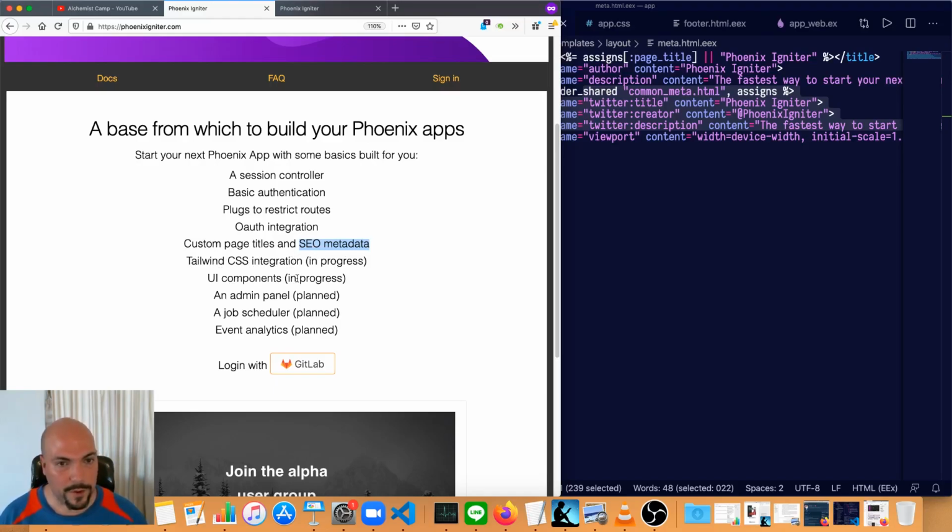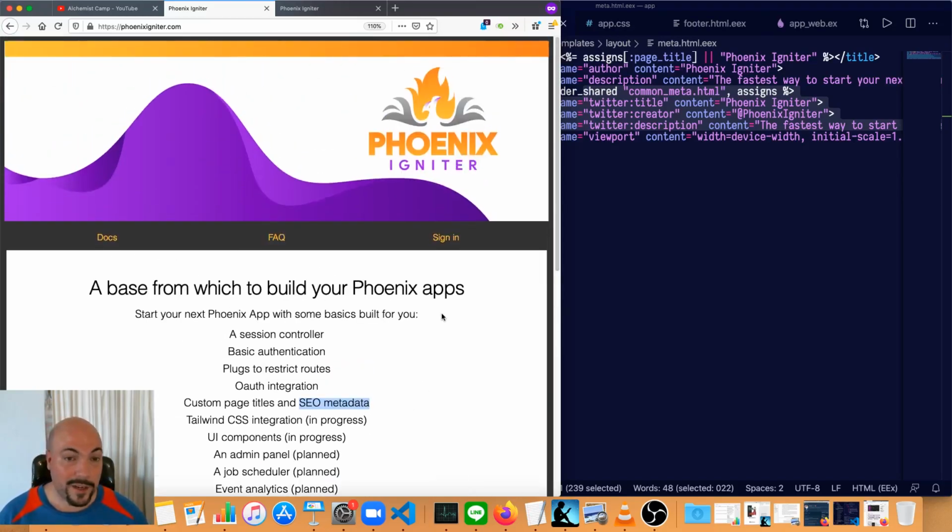I'm working on both of those right now. And eventually an admin panel, a job scheduler, and event analytics. Now the offer is essentially to save you some time. If you have to do these things when you make a new app and you're a professional developer, your time is worth something. So the goal is to provide enough time savings for you that it's worth it for you to get this. And I'm actually using Phoenix Igniter myself.